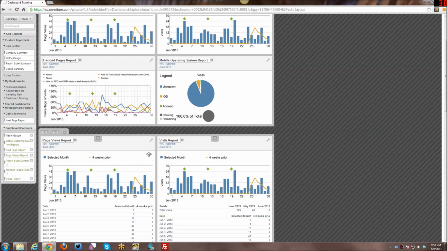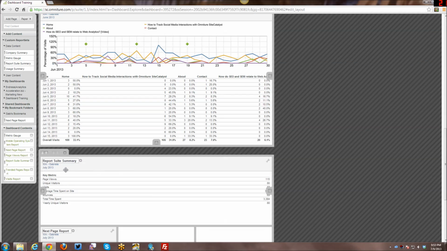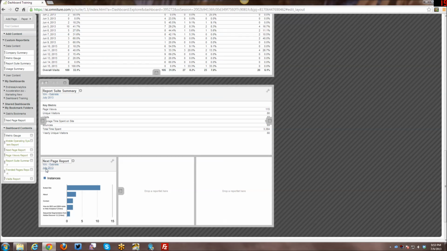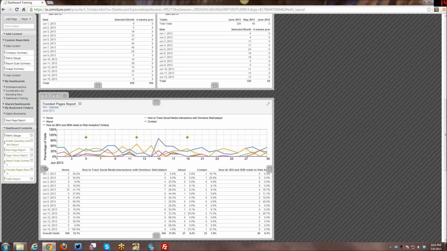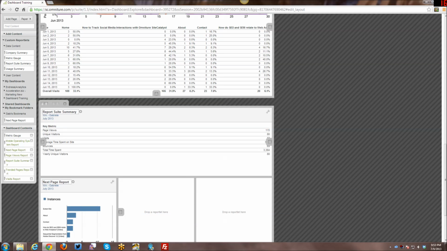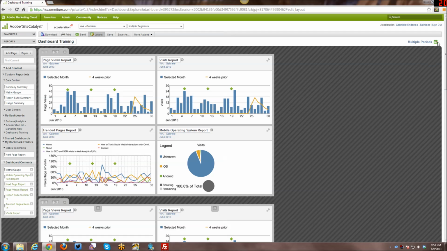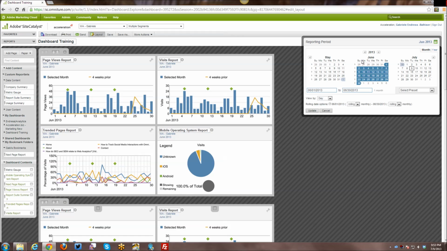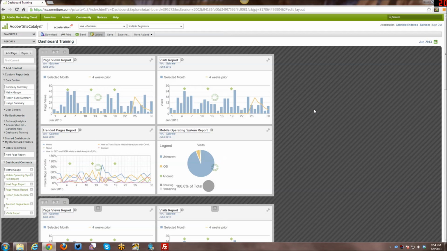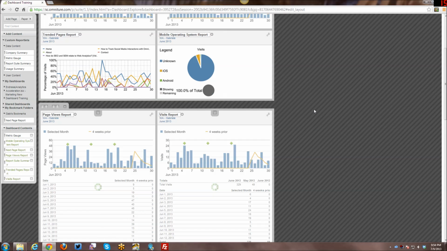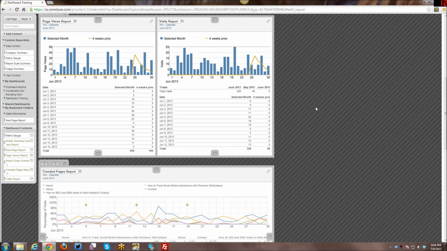So most of the ones that I added here are all June. You'll notice at the bottom here that some of them are showing July data instead. If I wanted them to all be June and not some June, some July, I can go up here, and this particular calendar will change the dates across every single reportlet within the dashboard. So let's say I want everything to be June. I will make sure I'm selecting June, click update, and every report here will update itself.